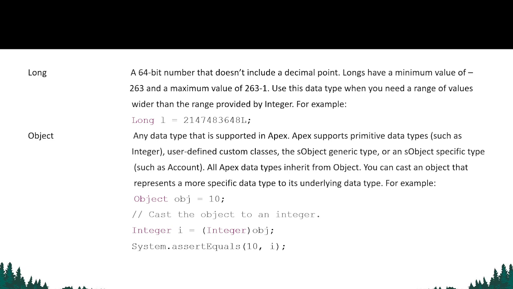So here there is a pseudocode where I have created an object named obj and assigned the value as 10. Then I am casting, or converting, that object data type into the integer type. So I have simply written Integer I = (Integer) obj. Now System.assertEquals(10, I) means that the object that was assigned the value 10 is similar to the integer value.